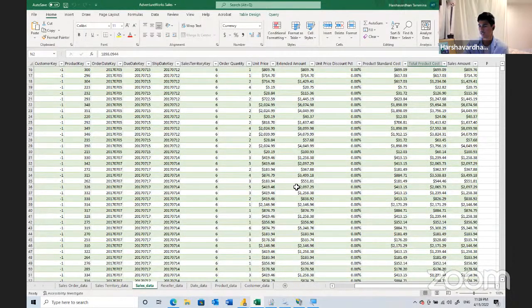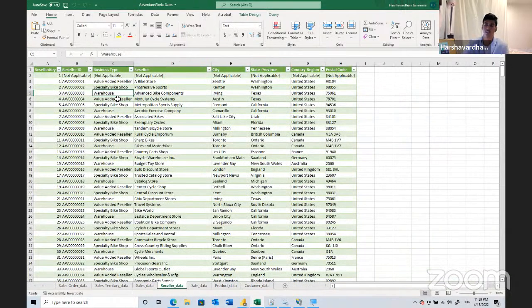So here's just some results. This is the reseller data. So pretend that your AdventureWorks has a reseller program, and these are all the reseller data who are reselling the products. So the reseller name, for example, Sharp Bikes is based in Toronto, Canada, and the postal code.